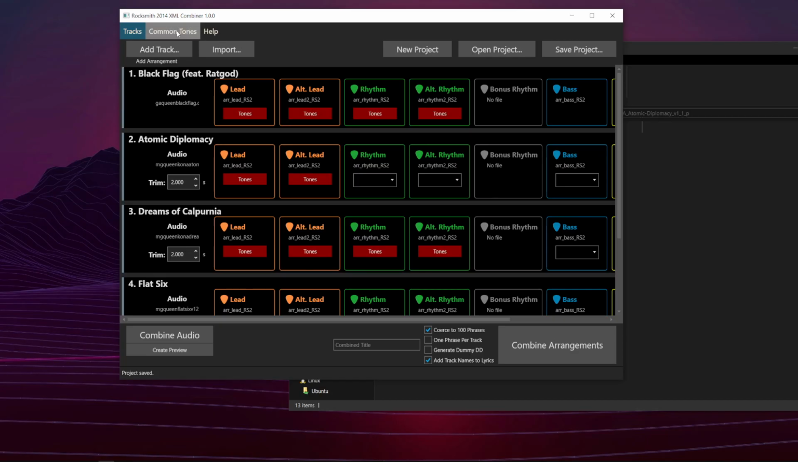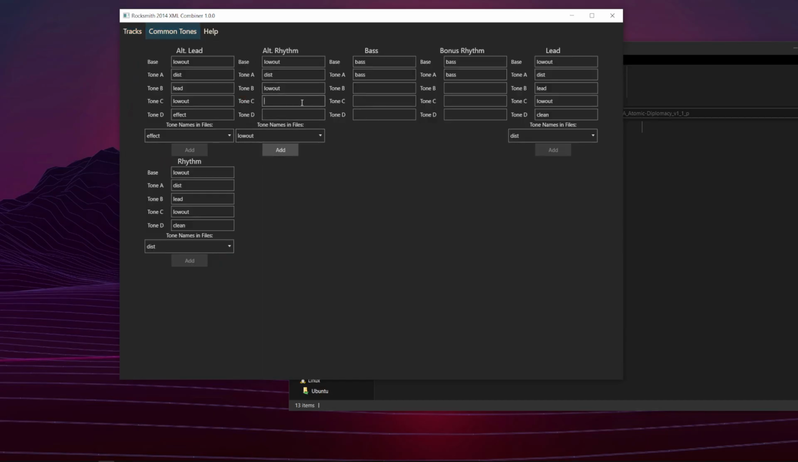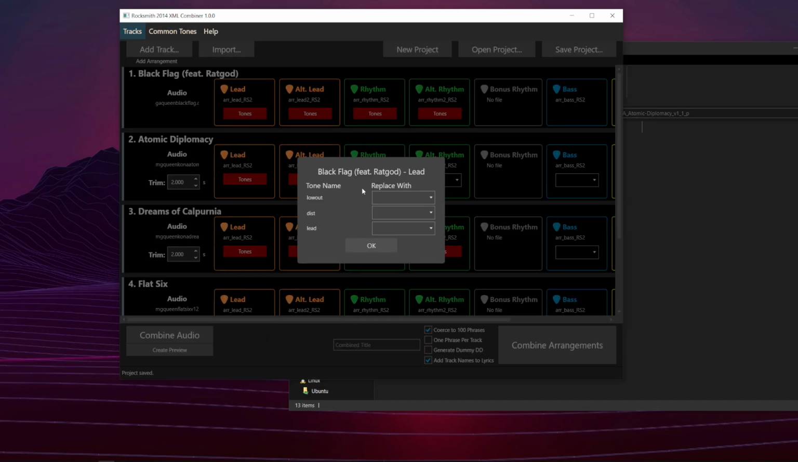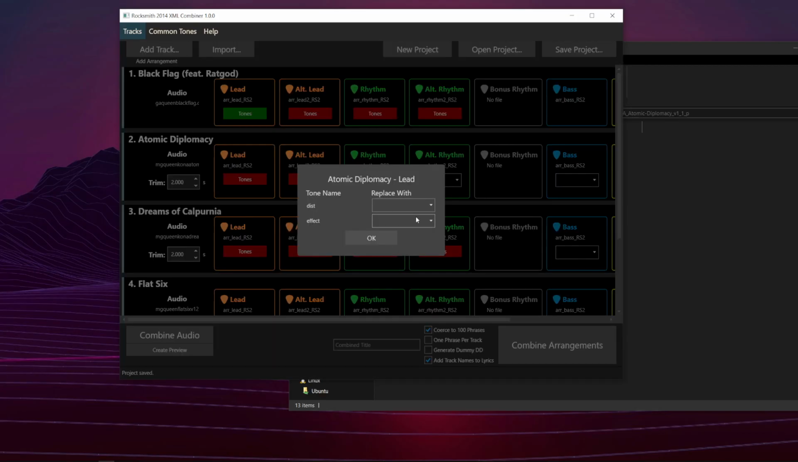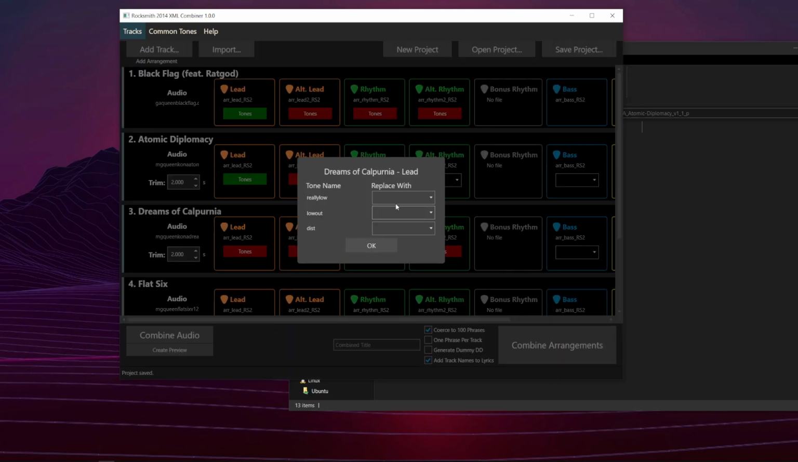All right, so once you add all these here, you make sure you got all your tones added. You would just click on this red thing here, and then figure out which one you want to swap with. So these are the tones on the chart. It's got low output, distortion, lead. Since we already have those in our list, we can just go here, and you'll be adding these tones into the DLC builder later, and that's what it'll be replacing them with. So here's the fun part: you just go through here, and I'm just doing this randomly.